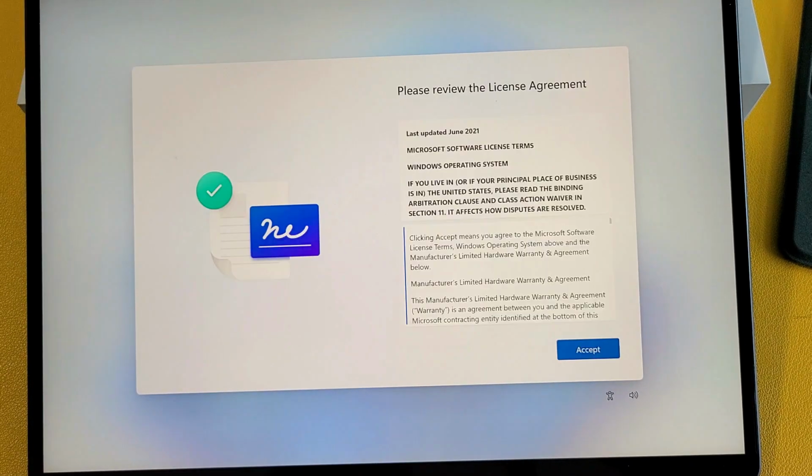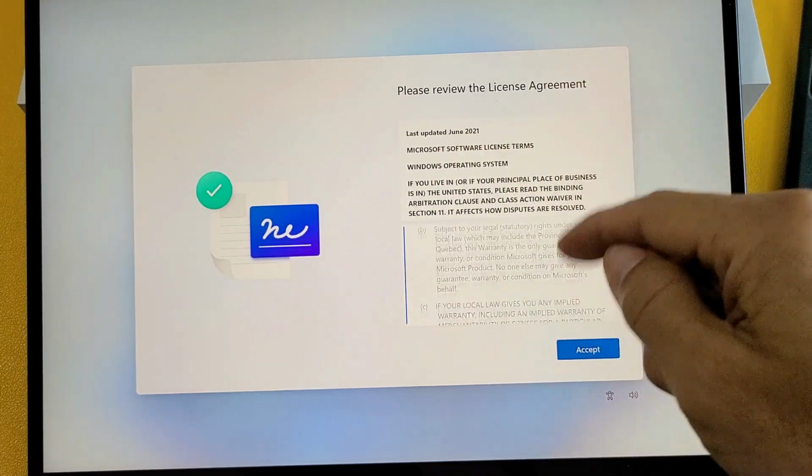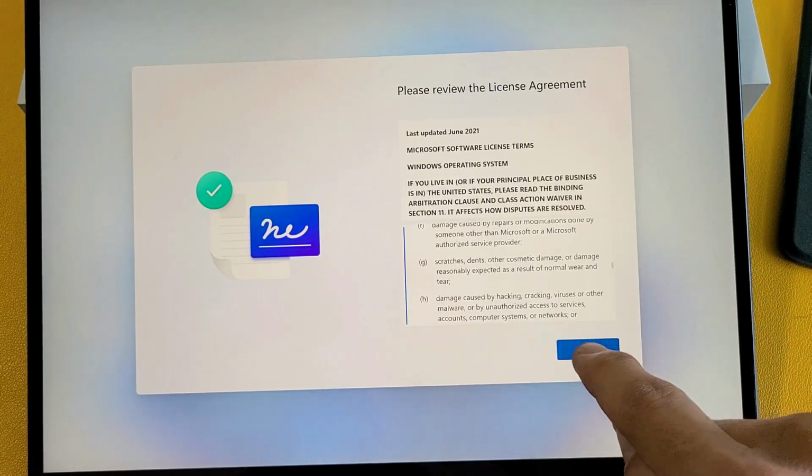Checking for updates. Please review the license agreement. Go ahead and read through all this. If you agree to it, you can go ahead and tap on accept down here to proceed.